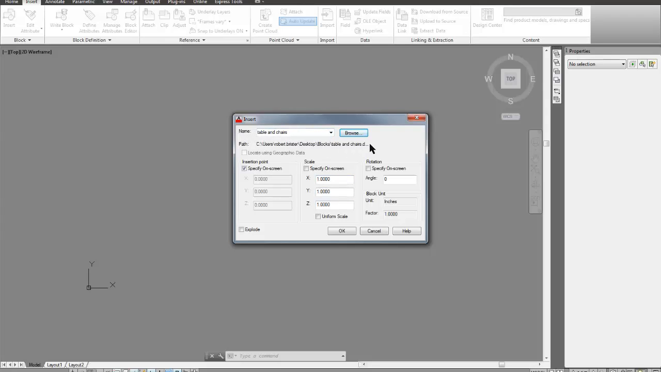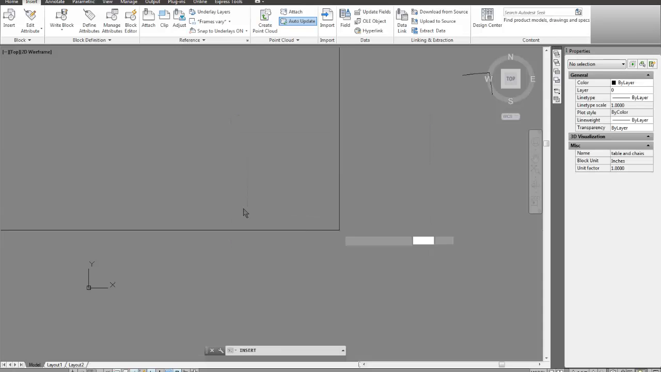It's going to tell me I've opened up the Table and Chairs. It's going to tell me where it's saved. The insertion point, I can specify where I want it on screen. The scale is going to be automatically 1:1, or I can specify that on screen, or I can rotate it. I can actually choose to explode it. As soon as I locate it in the drawing, it will explode it into a lot of different pieces. Generally, that's not what you want.